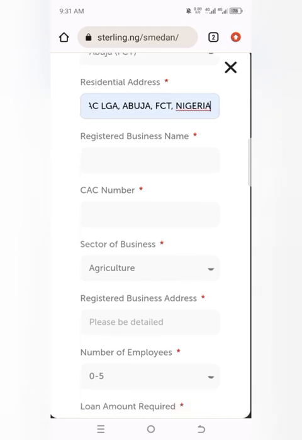Then registered business name, we have always said this. Your registered business name is not the name on your signpost. It's not the name you have been using for your business. It's not the name on your receipt, on your letterhead, or your business card or ID card. It's not the name that people know your business by. It is not even the name on your SMEDAN certificate.